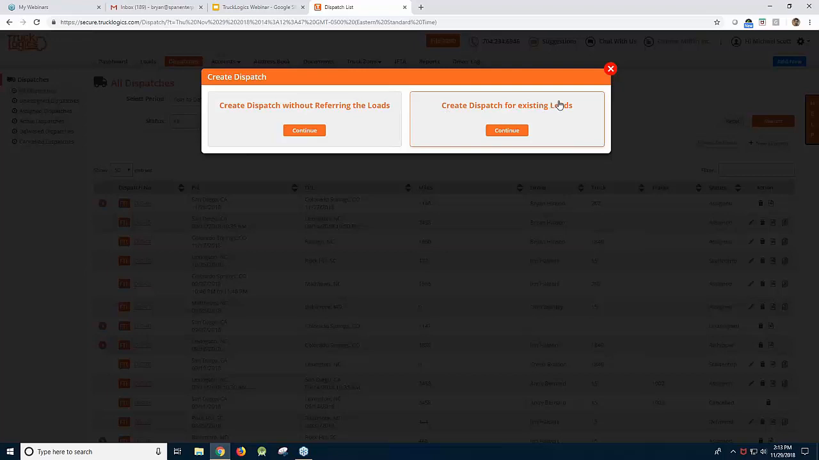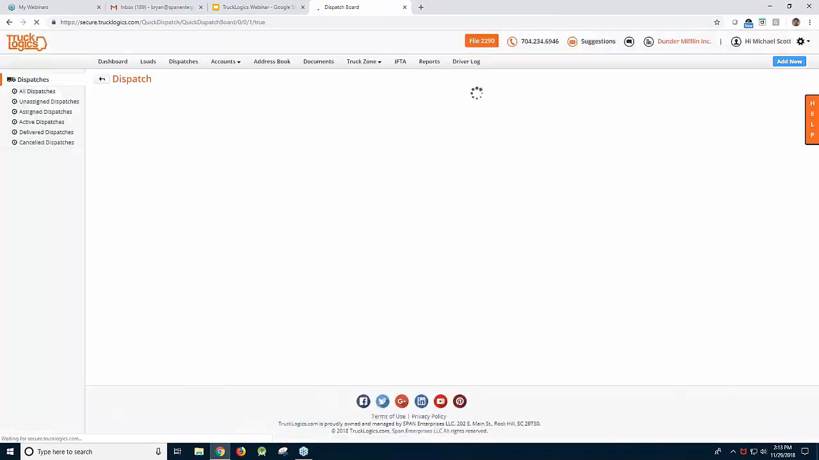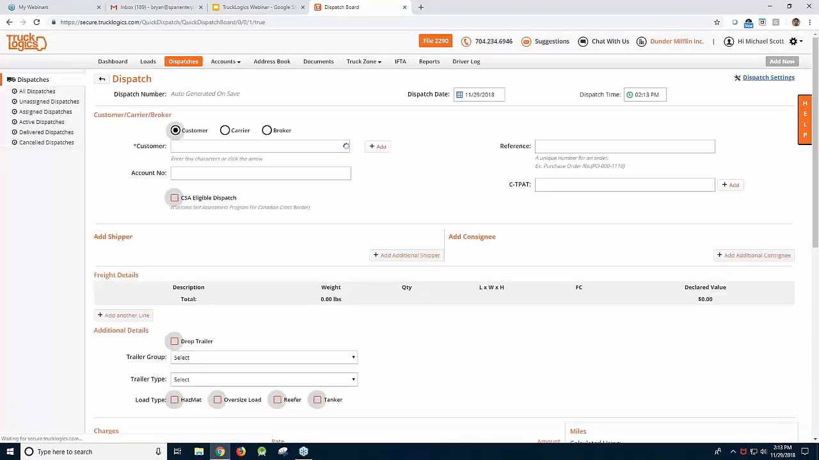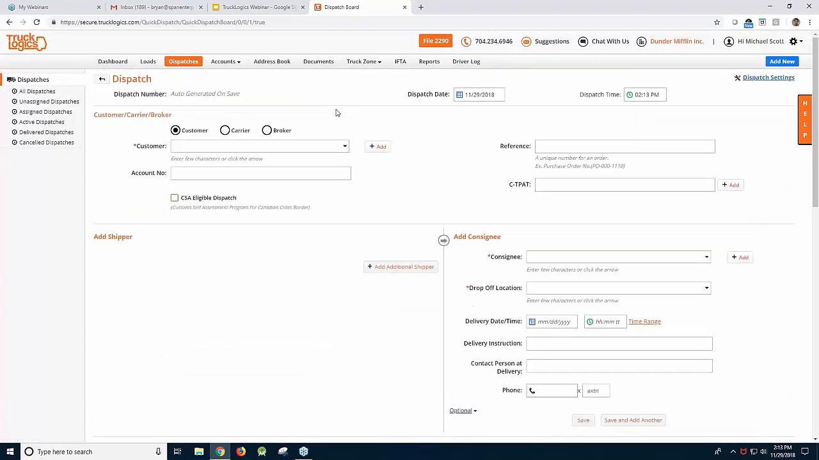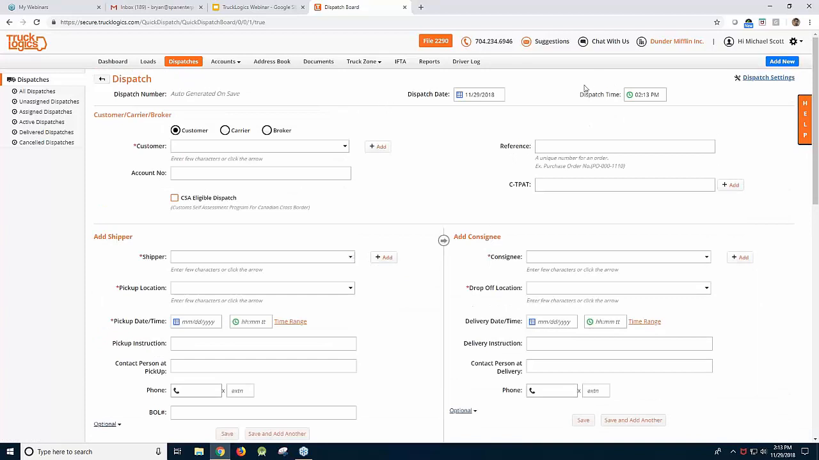here you have create dispatch for existing load. So that's traditional, maybe LTL. And then if you just want to create a dispatch without referring to the loads, you'll notice it's really the same process. All we're doing looks exactly like the load entry page.